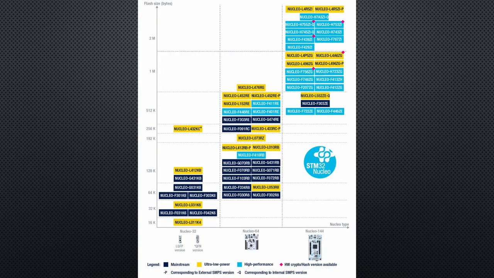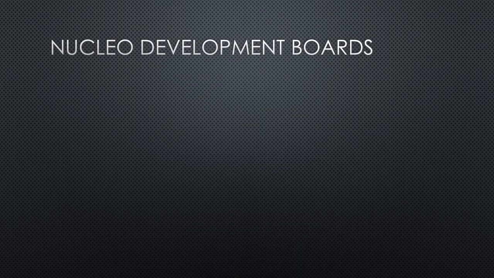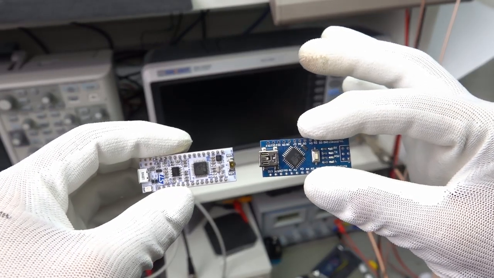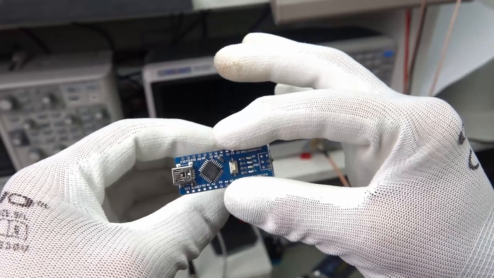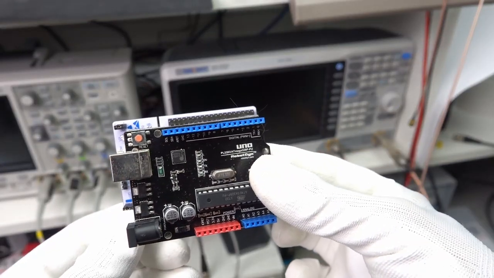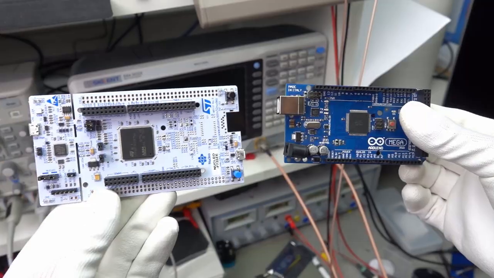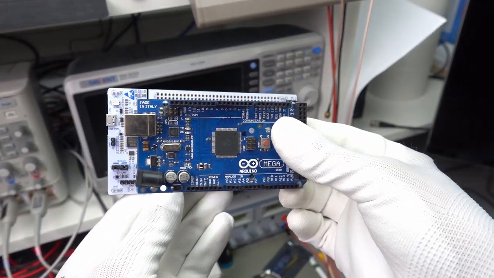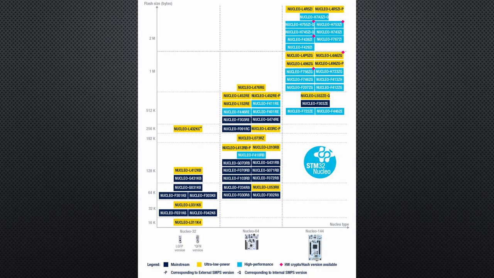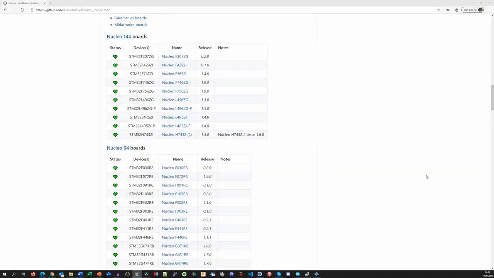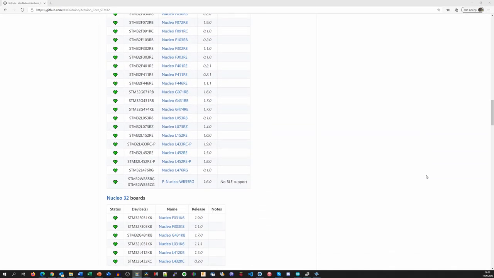As said before, ST Microelectronics also sells development boards. They are called Nucleo and come in three versions, with 32, 64 and 144 pins. The 32-pin versions are slightly bigger than an Arduino Nano, the 64-pin versions are slightly bigger than the Uno, and the 144-pin versions are similar to the Mega. Also here, you get a lot of different versions. Pay attention, the Arduino IDE supports not all of them.